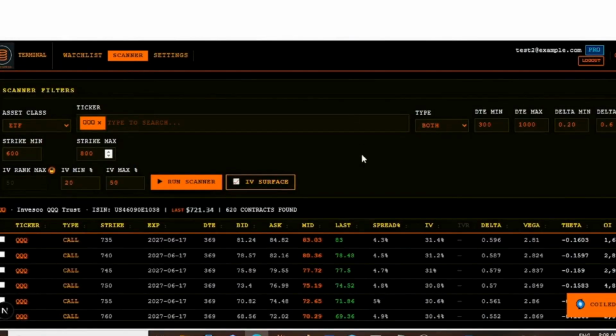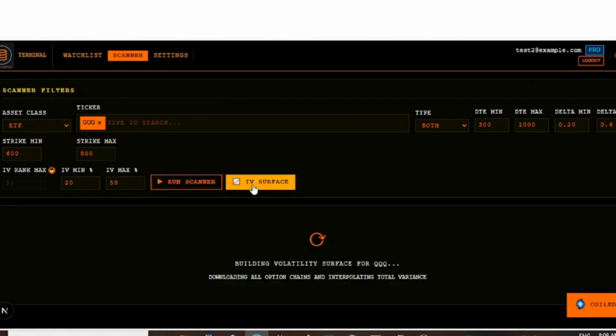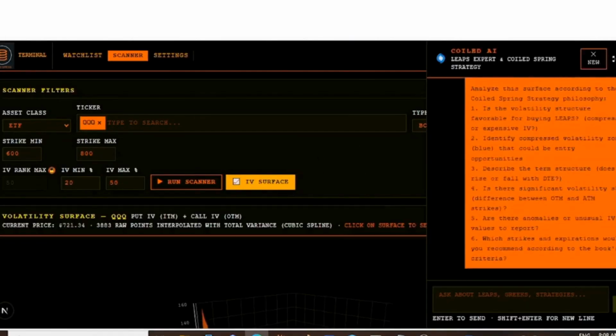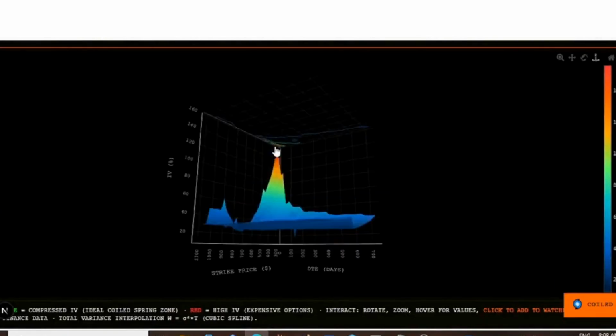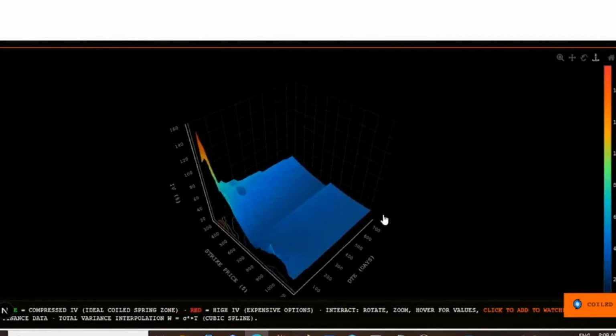Another very powerful feature of this tool is the IV surface. It shows how implied volatility varies as a function of expiration and strike price, displayed in a 3-dimensional chart. You can rotate the chart, zoom in, and explore it from any angle. But the most interesting part is this.